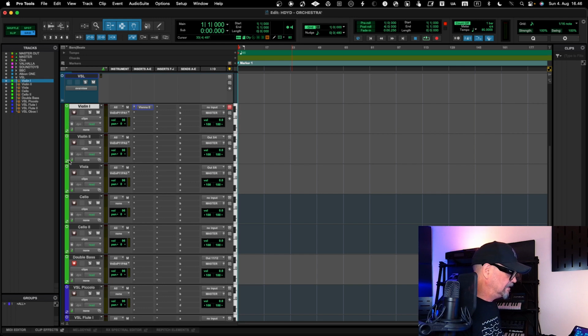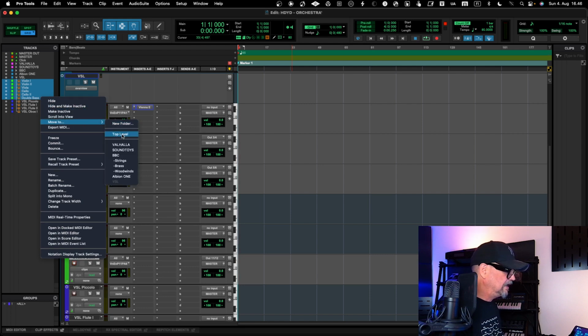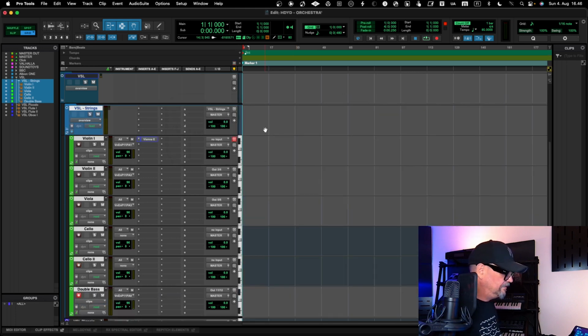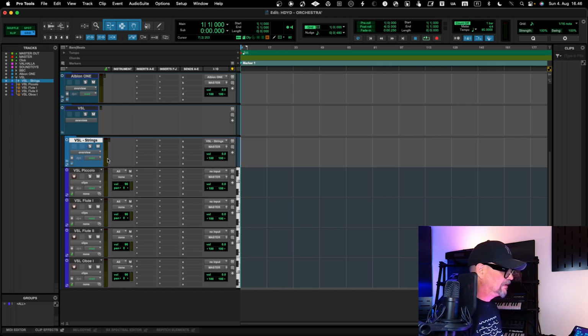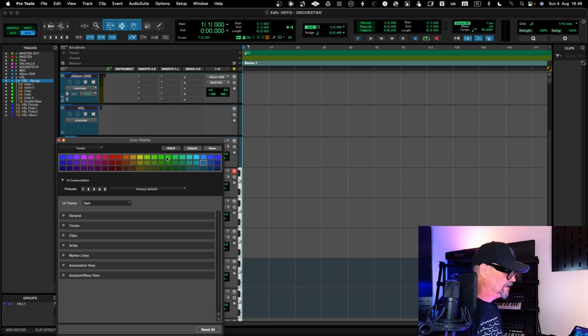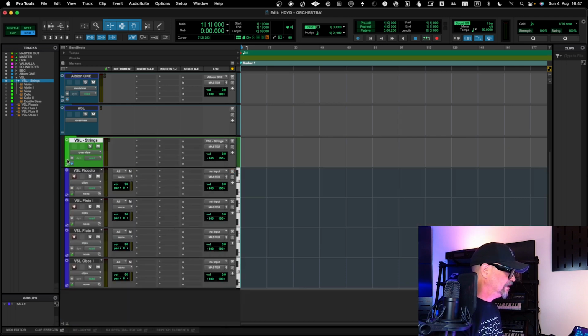Let's, for example, group these into strings. Again, just to highlight, you create a new folder. You have VS strings, and then you route everything over there. So now if I play this, it gets routed correctly to the summing bus of strings, and from there to the master. And then I can also close it easily, which keeps my session clean. Let's also color this green like the others, so that we are in line.